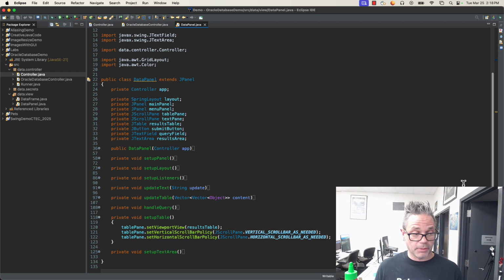That table pane gets installed inside our panel itself. You can see I've got a menu panel right here and a main panel right there that it's going to be working with. So I have that handled inside my setupPanel method. Then we're going to take a look at our updateTable so we can grab that information from there.